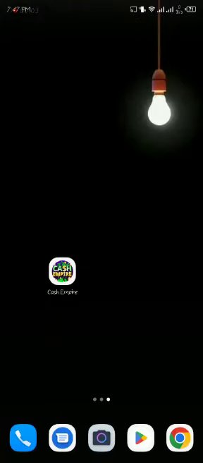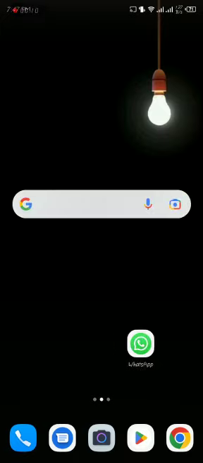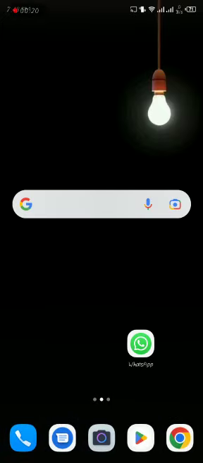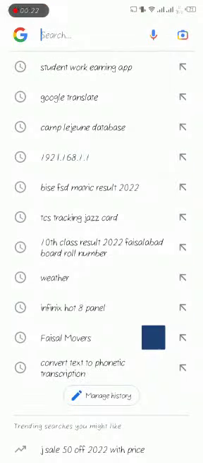Today I am going to tell you a new trick to earn online. It is a very easy method to earn online with different apps. So guys, here is an app. You can download it from the Google Play Store.